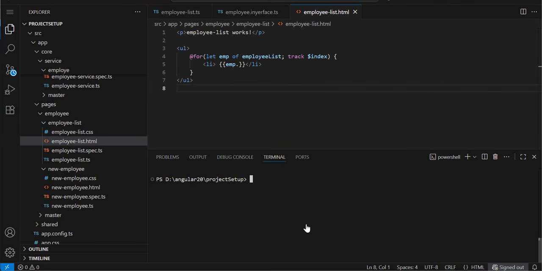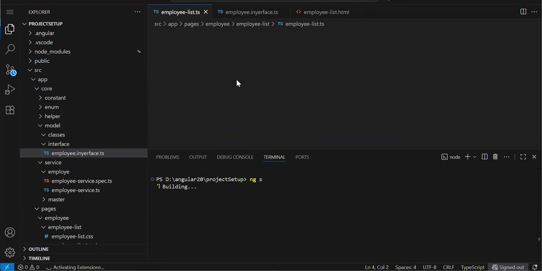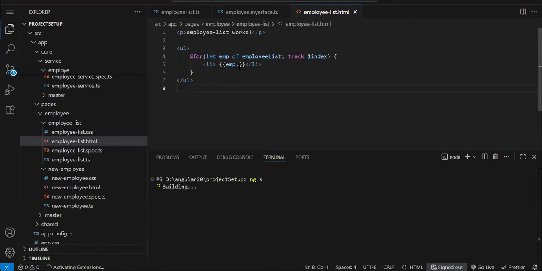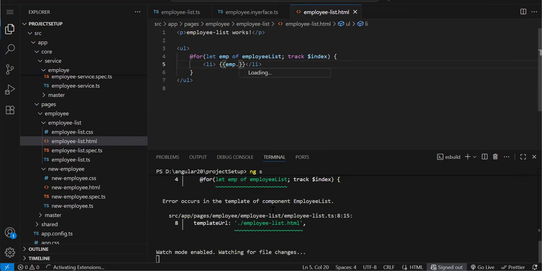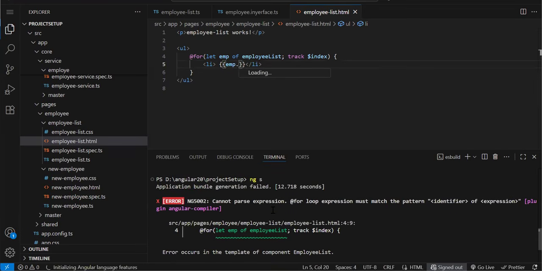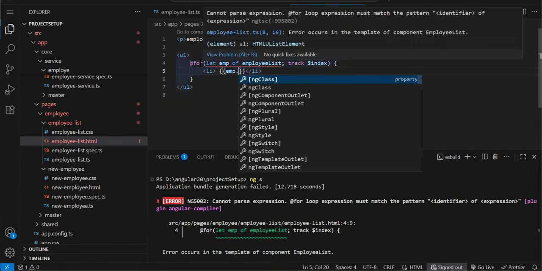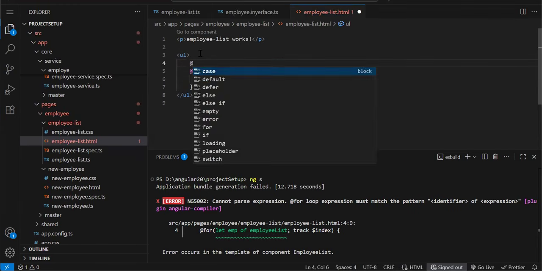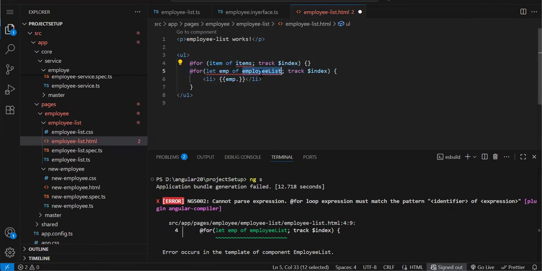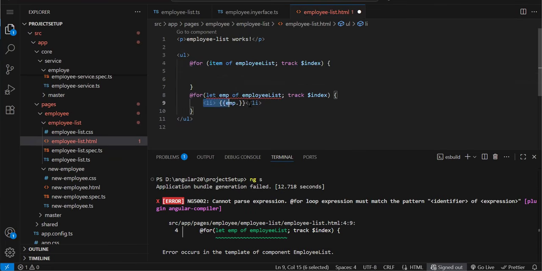Just give it a minute. With this, the extension is activating. Why is this saying cannot parse expression? Now it's suggesting. Okay, now we don't have to declare. See the habit of copy pasting. We don't need to create the instance. Okay.